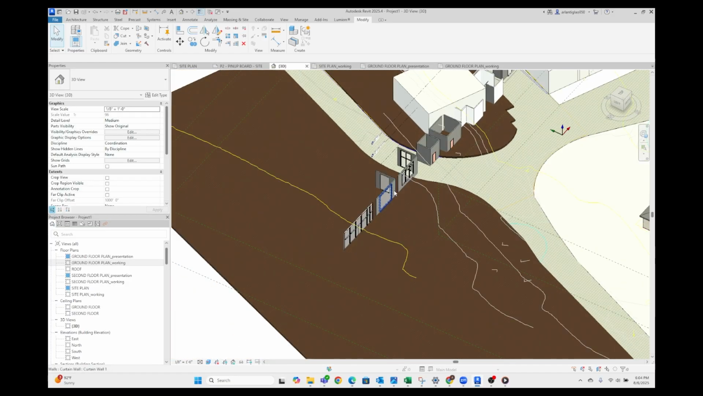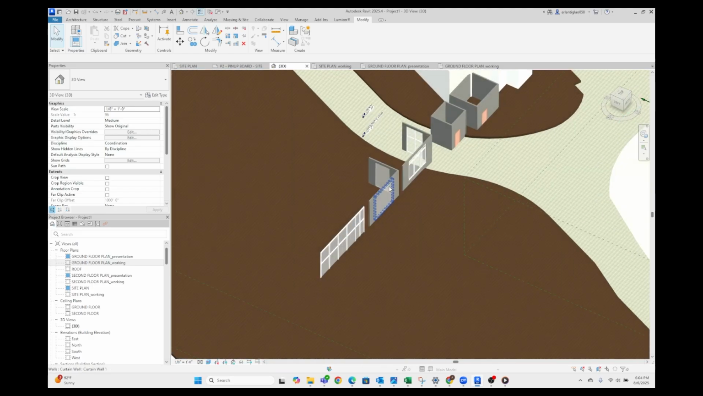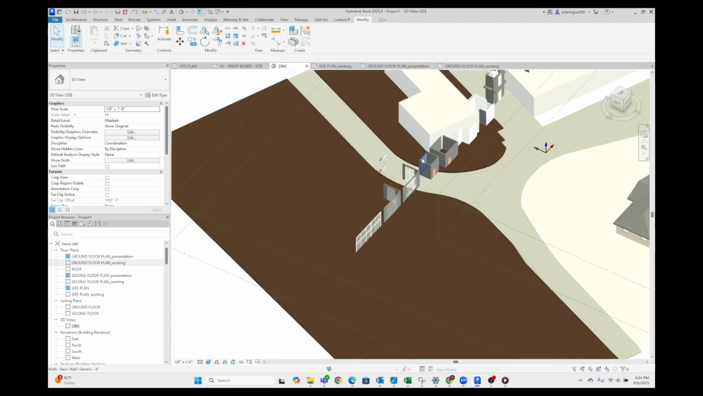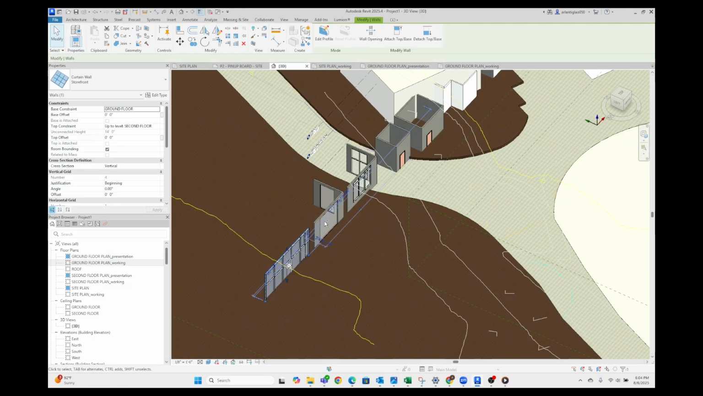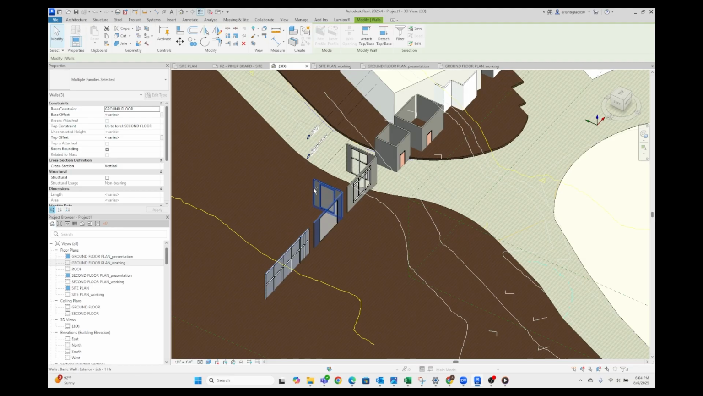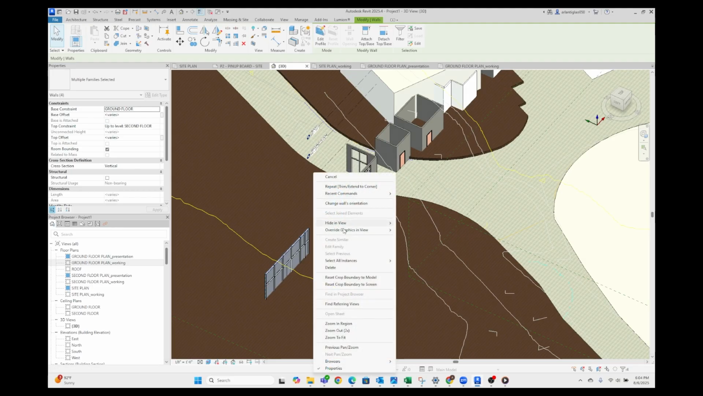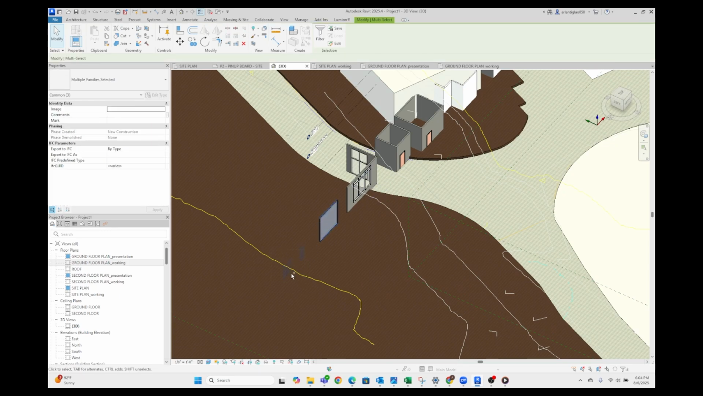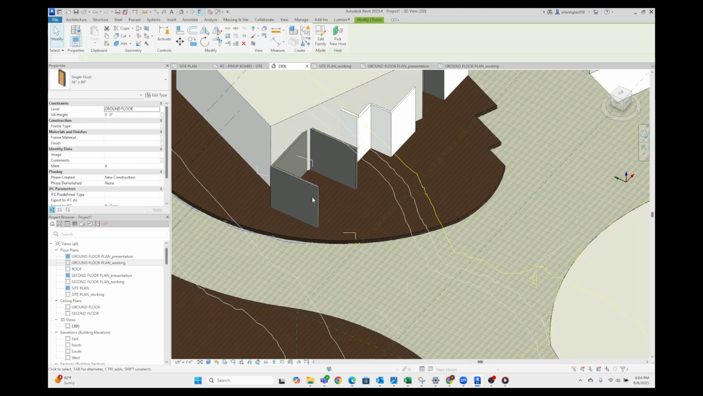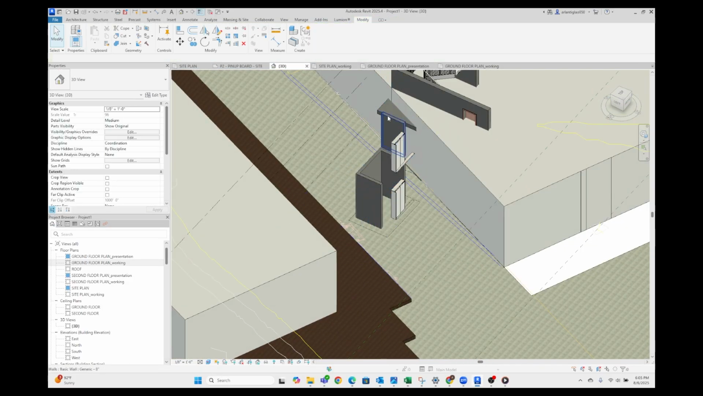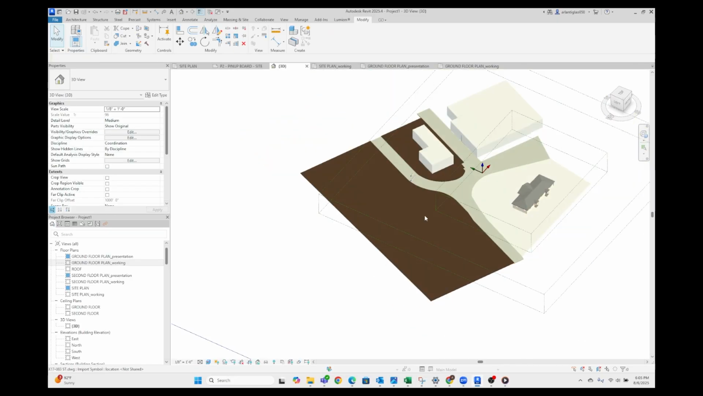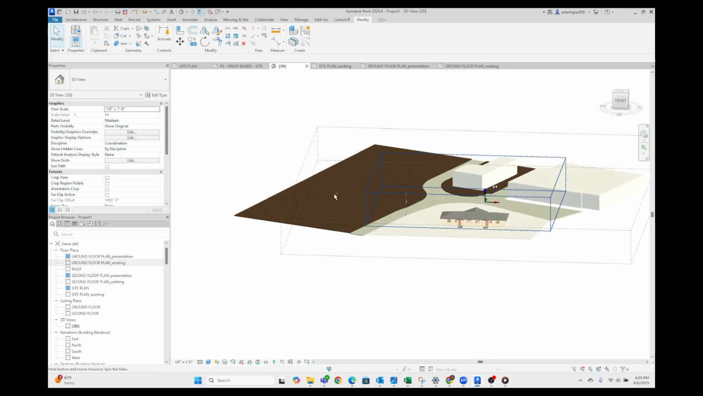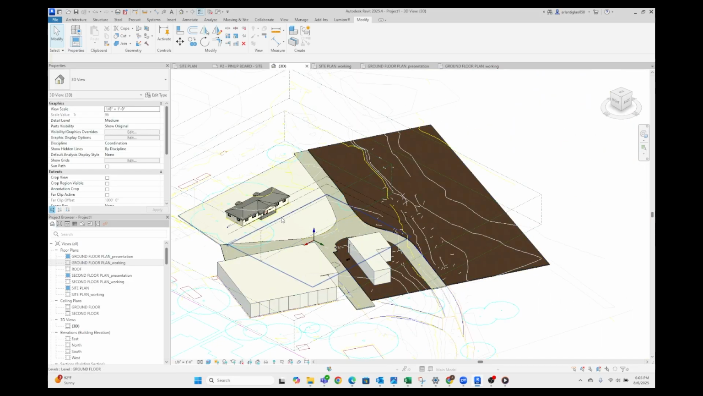And let's say I don't want to see these walls, but I still want to keep them in my model. What I would do is just click on these here, and then right click on them, and then hide in view by elements. And I'll speed up myself doing that. All right, so now that we have those walls hidden, this is a very clean 3D view where we can scroll around our site.